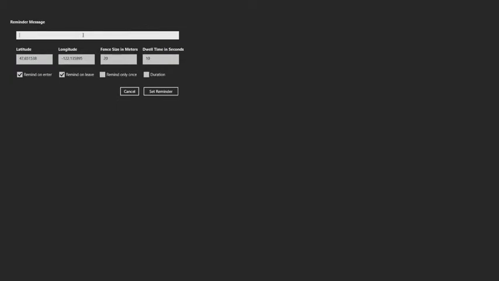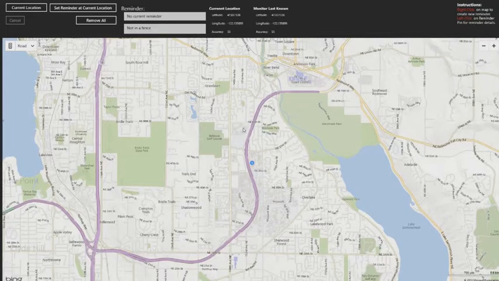Now, it's going to ask for a reminder message. So I'm just going to go ahead and put in a test build message. Now I'm going to set the radius of the fence to be 75 meters just to make sure that it encompasses my building enough. I'm going to leave the latitude and longitude the same, which is my current location, as well as the dwell time, and I'll leave it on the default monitored states of entered and exited. I'll go ahead and set a reminder.